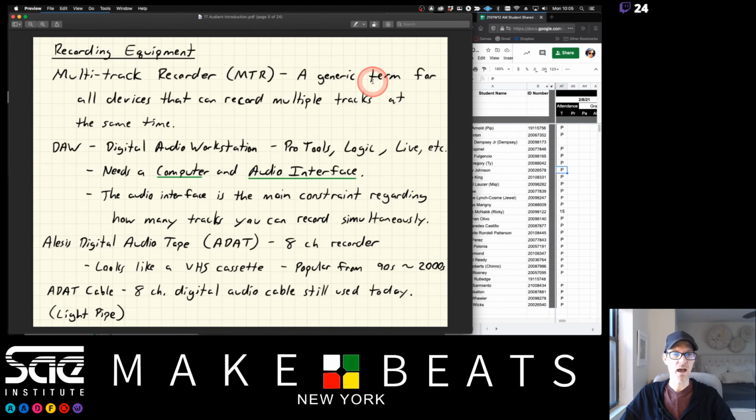Pro Tools, Logic, Live, they're all very similar in how they work-ish. Live is the odd one out there, and then FL Studio, I think, is mostly for making beats, but I'm pretty sure you can also record your voice and stuff into FL Studio.